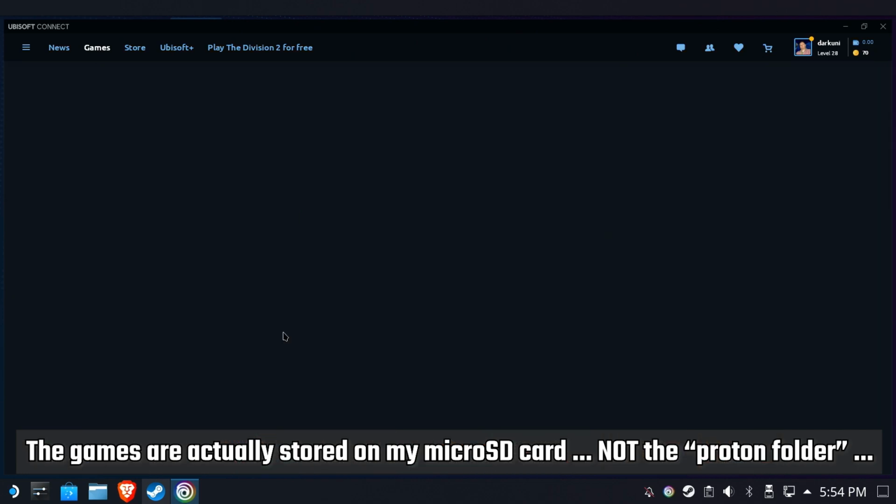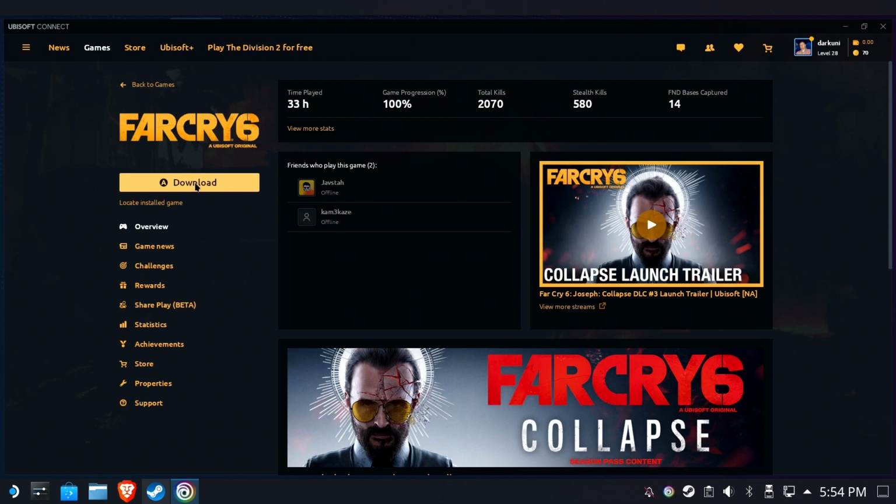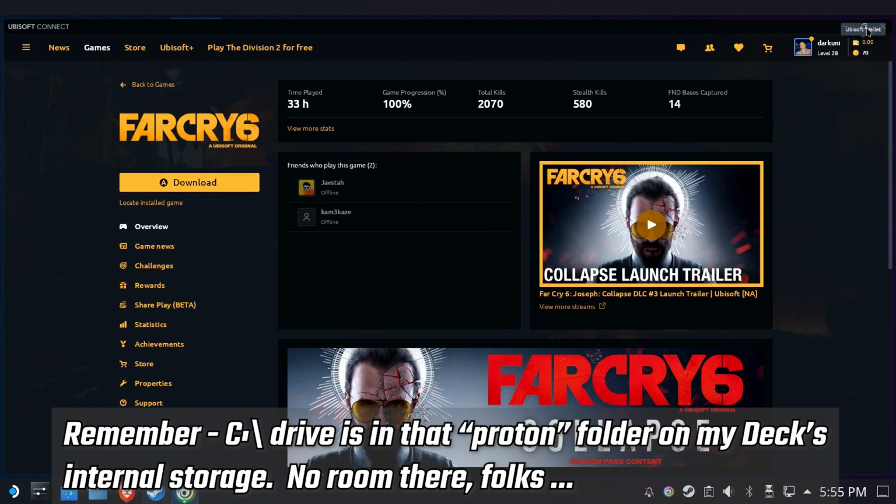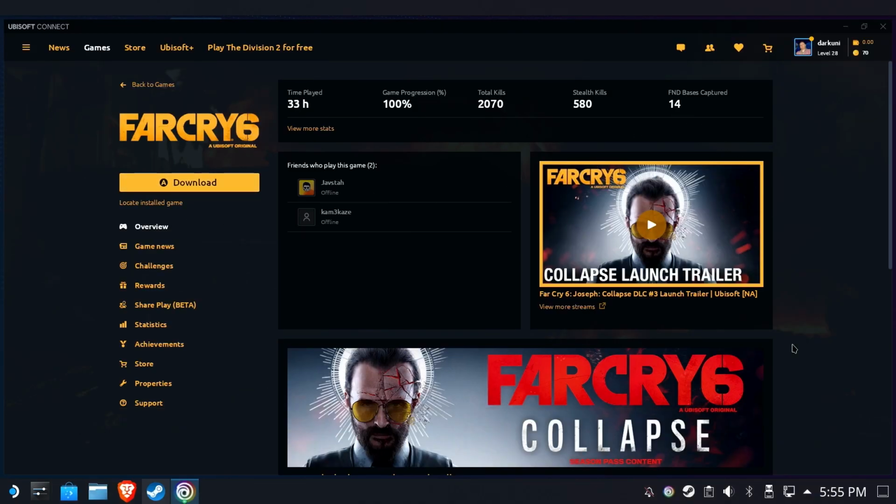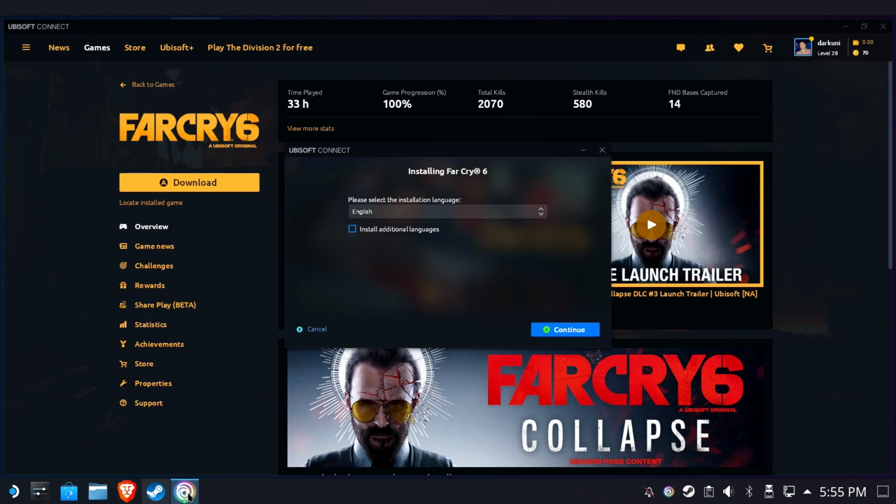Here's Far Cry 6. Now, I could hit download, right? And then we could download it to a location. Unfortunately, if we did that, though, it would try to download to the C drive, which is in the Proton folder we were just looking at. And unfortunately, there's no space there for me to install. So that command that we added allows us to access the whole deck file system to choose somewhere else to put this, right? So right now, I don't have enough space on the C drive. So I have to save this out to my micro SD card or to my external hard drive, right?